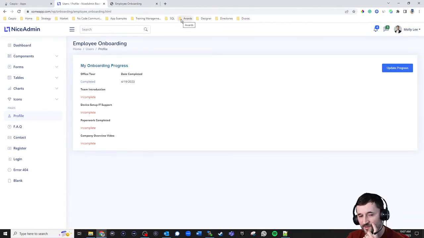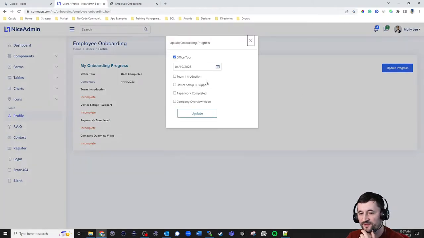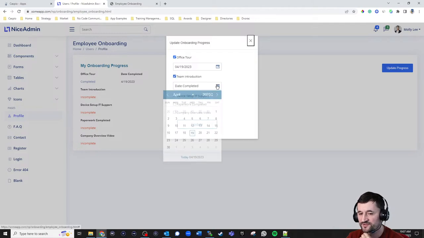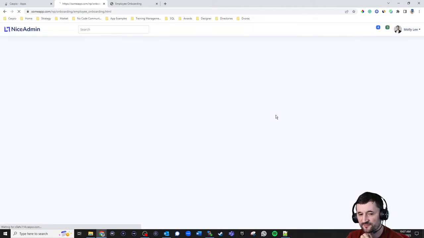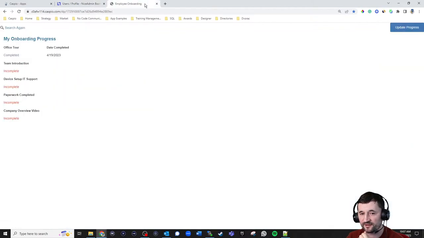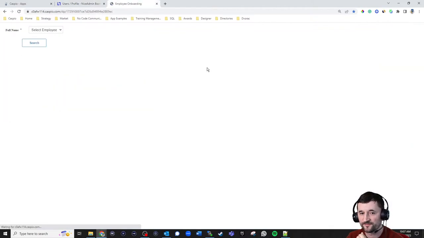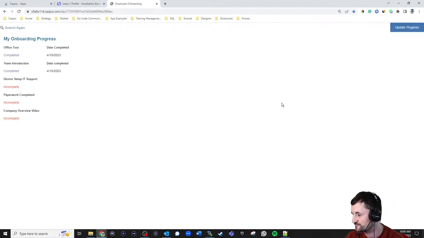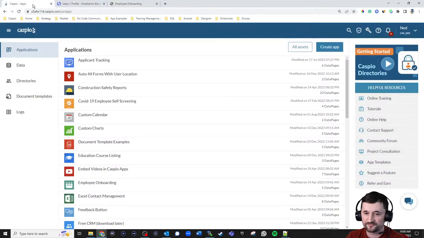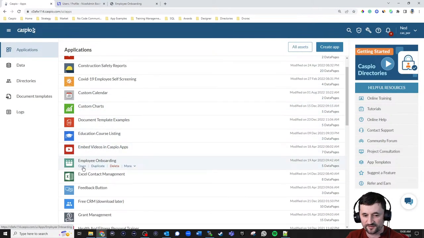As the employee, I can come back here and I can update my progress. So let's say I finished all the team introductions, I can say today's date, and that's been updated, and also that will reflect here on the HR side once we pull up the user's info. Okay. So that's the simple app that we have. Again, I'll make this available as a download in the YouTube description later today, but let's go through it and see how that was created.